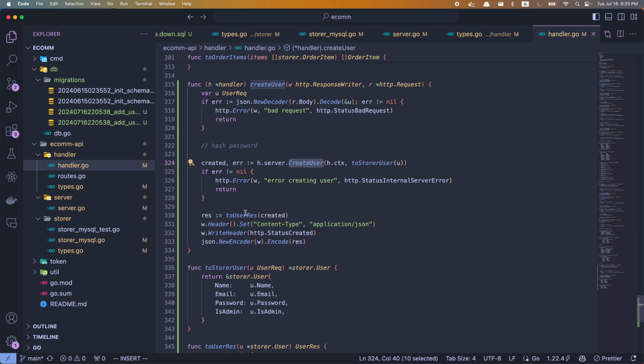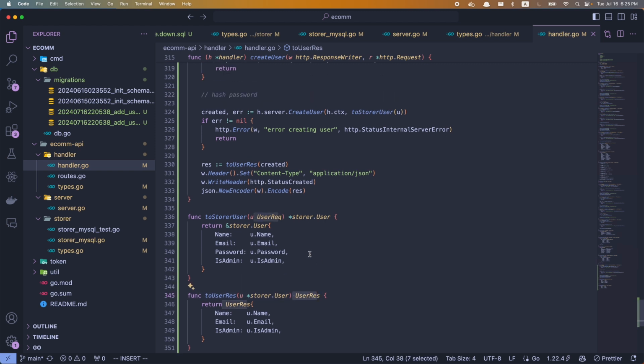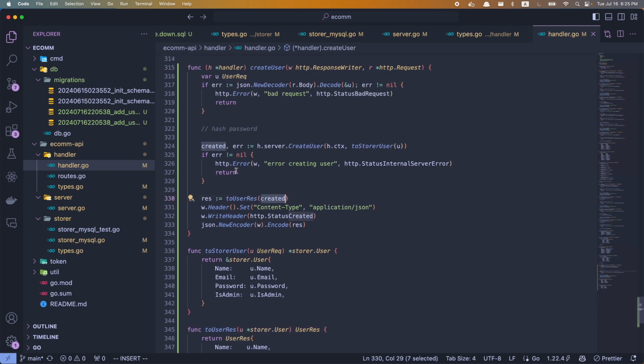Down here we have something similar to convert the store user back into the user response struct. And once we convert that created user from the create user call, we can generate this response and send it back to the user in the JSON response. So let's see how we can hash our password.